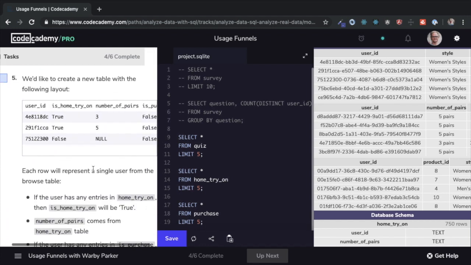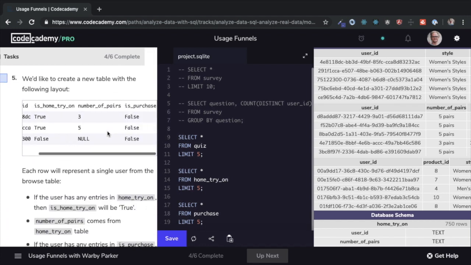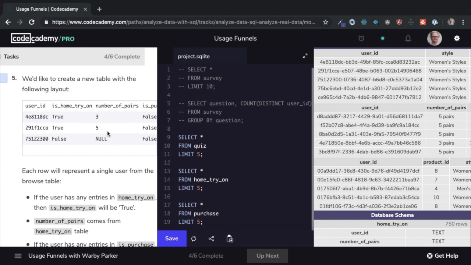We want to create a new table with the following layout. It should have a user ID column, an is home try-on column. Now this should stand out because we haven't seen a column with that name. Then the number of pairs column, which is available in the home try-on table, and then finally the is purchase column. And again, we don't currently have a column with that name, so we'll have to figure out how to create that column title and how to figure out if that's a true or false value.